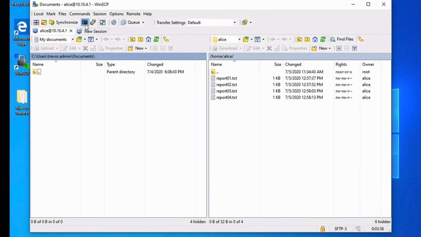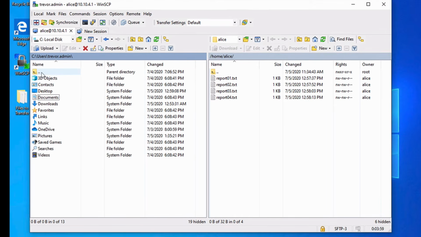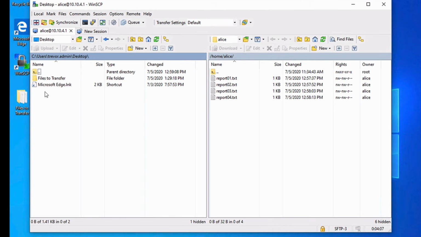Different drive letters can be accessed from this dropdown or by using the folder tree. To move up one directory, double-click on the 2 dots. To enter a directory, just double-click on the directory. Additionally, these icons here can be used. Single files, multiple files, or entire directories can be moved at once.